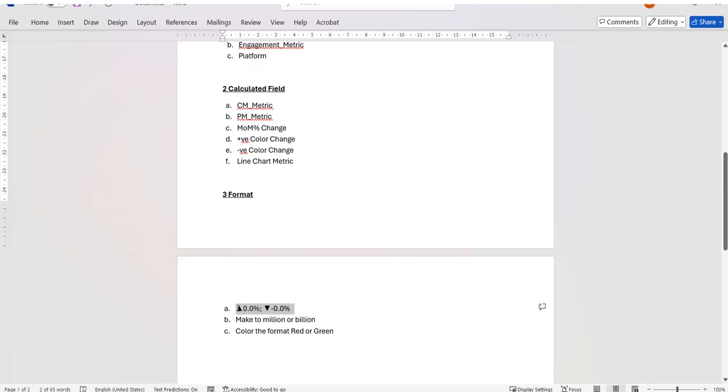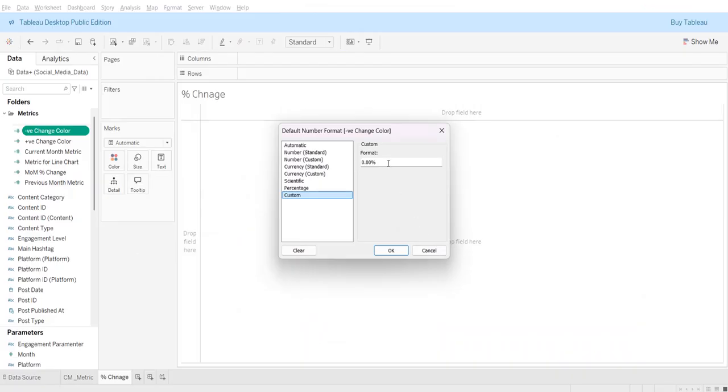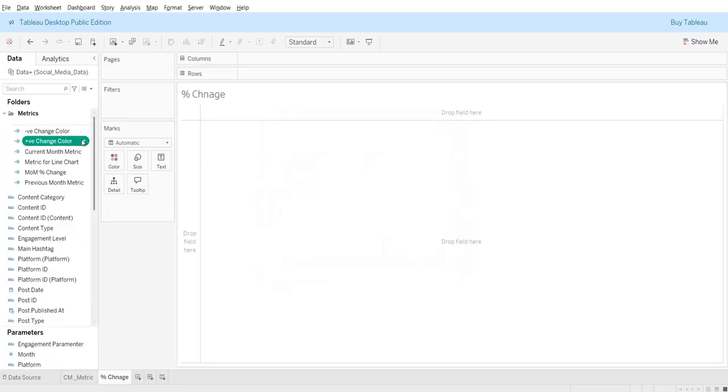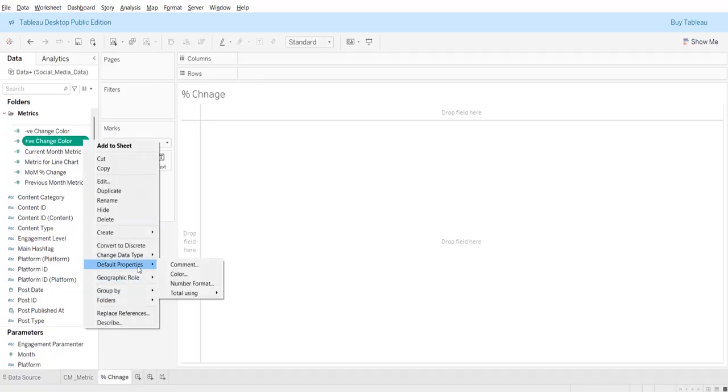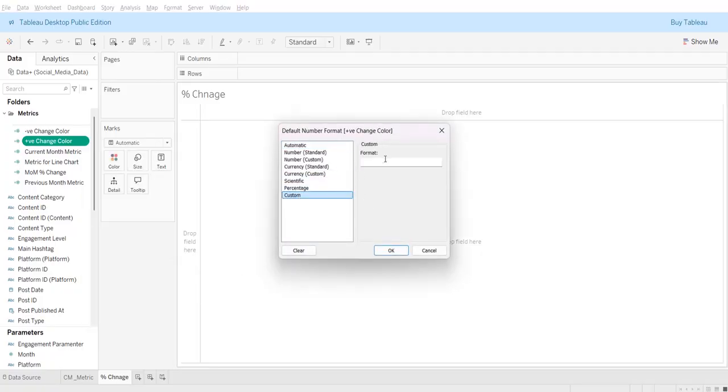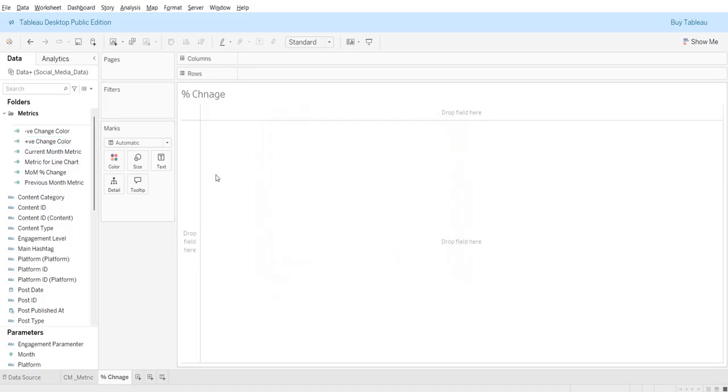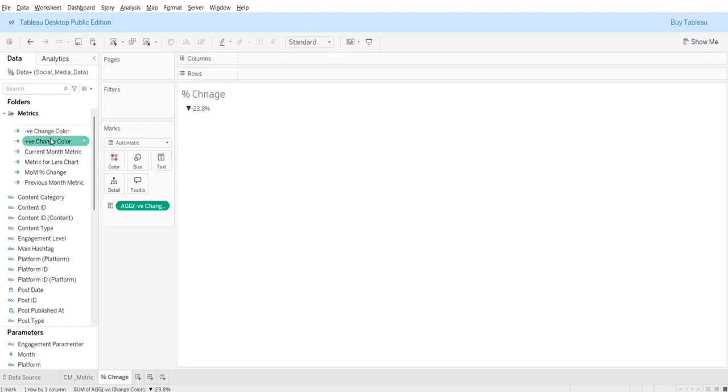So you need to copy this and paste it here, because if the percentage is high, it should show an upper arrow. If the percentage is low, a lower arrow. So just give it here. Do the same for this. Go to the default properties, custom, and then paste it. What are the use cases? I will show you. Now same, just put it here, the positive change and the negative change. We'll see the show parameters.